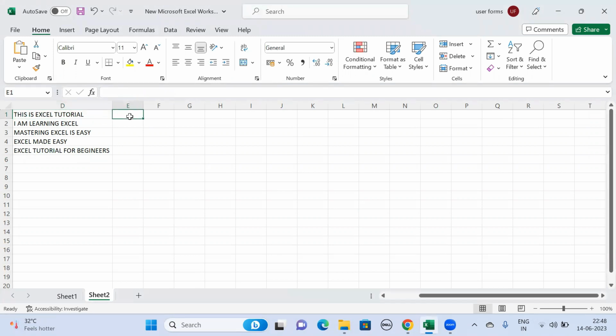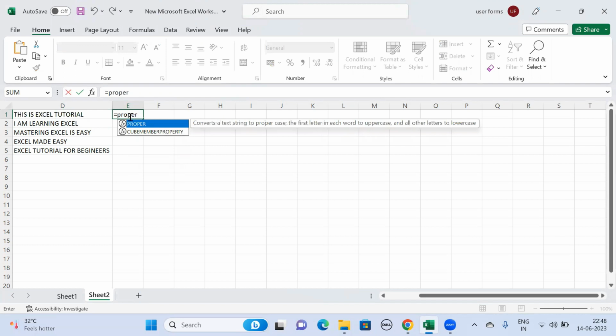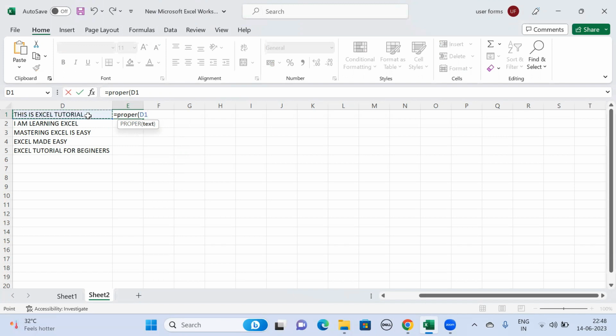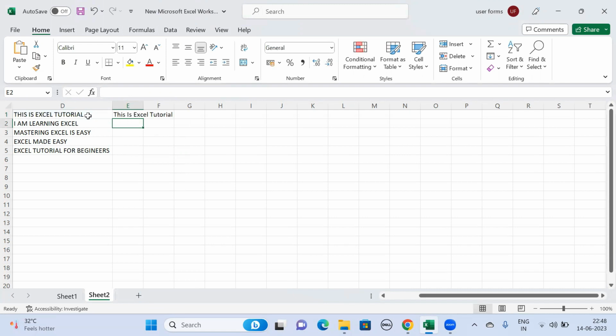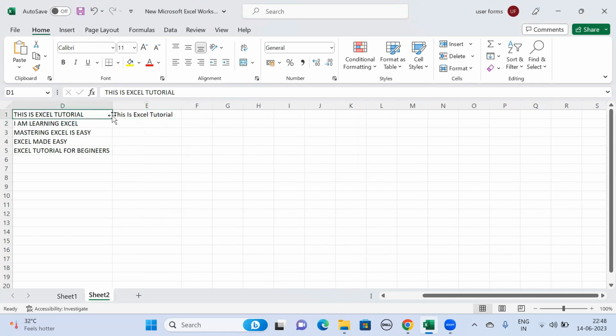For this, what we have to do is we need to go to the next cell and give is equal to PROPER and then open brace and select the text. It will select the cell reference and end the brace and click on enter. You see here, right? The uppercase text has been converted to the proper case or title case.